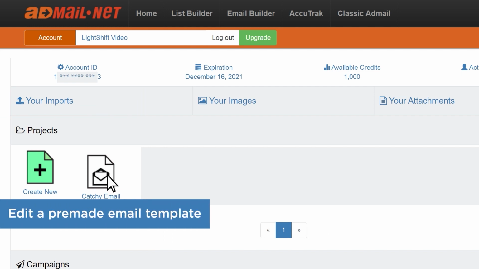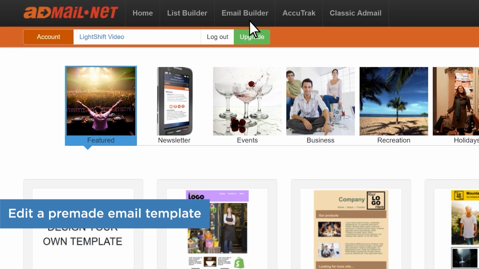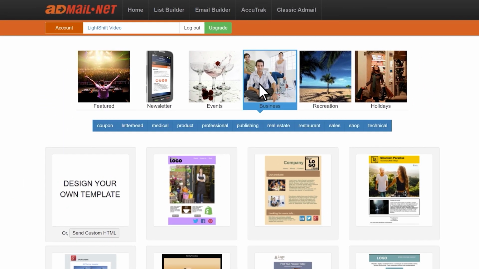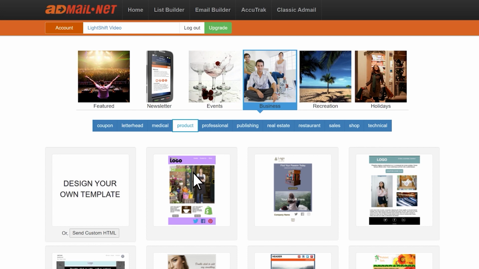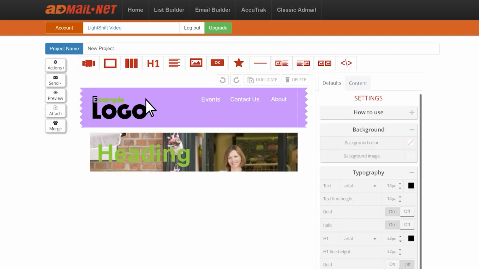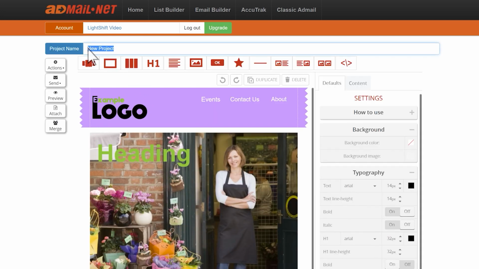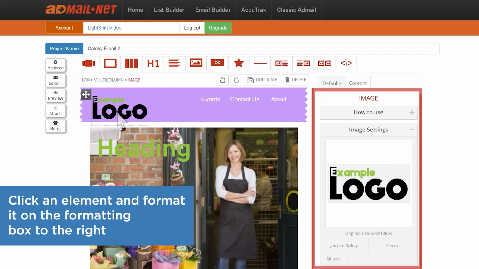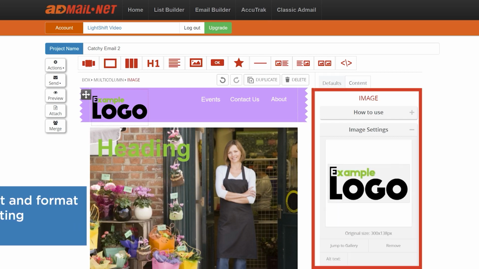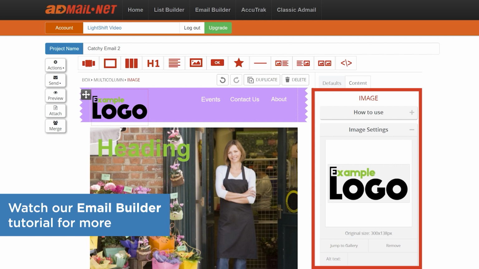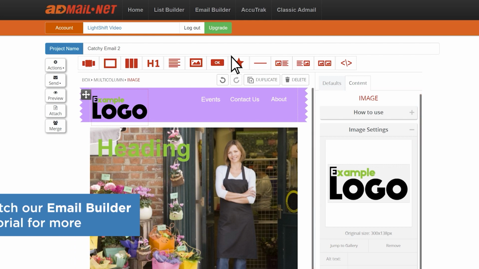Let's have a look at our pre-made templates. Again, select Email Builder to choose a template from one of our 6 categories. Name your project. Edit and customize each of the elements in your email according to your needs. AdMail.net makes it easy to add and edit images, headers, footers, and much more. Just click an element and use the box on the right to customize it. Watch our Email Builder tutorial for an in-depth look at all your customization options.